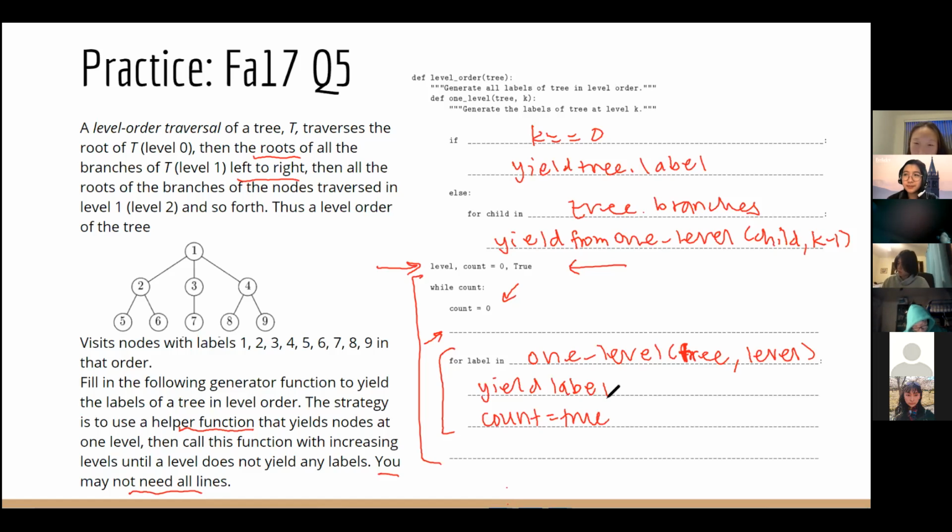And then at the end of the for loop, we just need to increment our level, right? So then the next time we can explore the next level downward and continue yielding from the tree until we have no more count. So yeah, we did not use the line after the count.